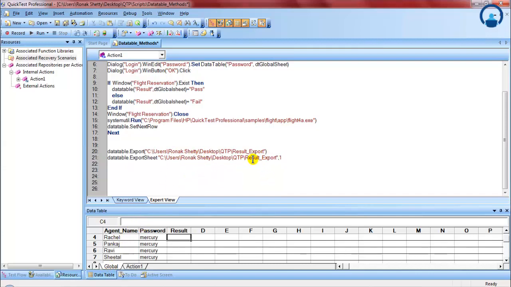So the results underscore export file will be created in that particular destination, comma the first sheet, that is global, will also be created inside that file, and the data whatever is present in the global sheet will be exported to that file in that particular sheet. So this is the difference between export and export sheet.